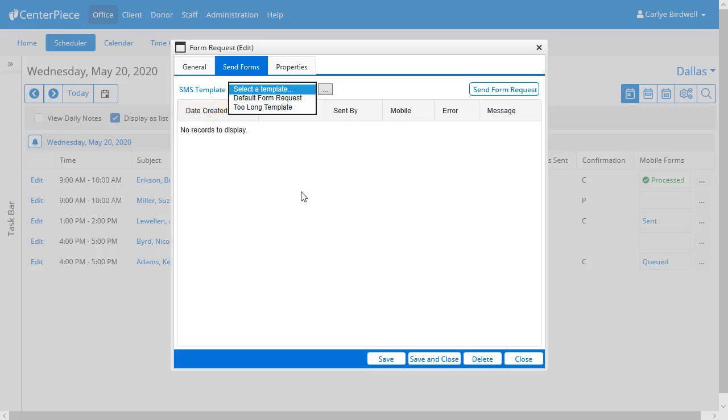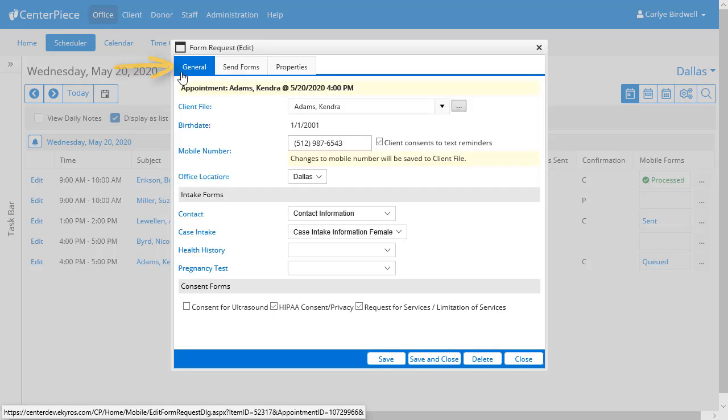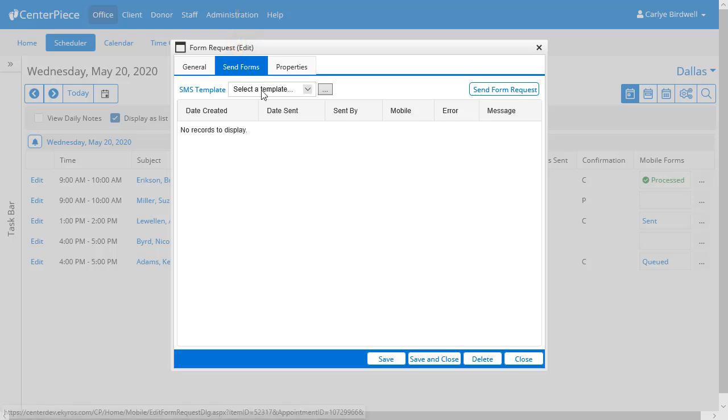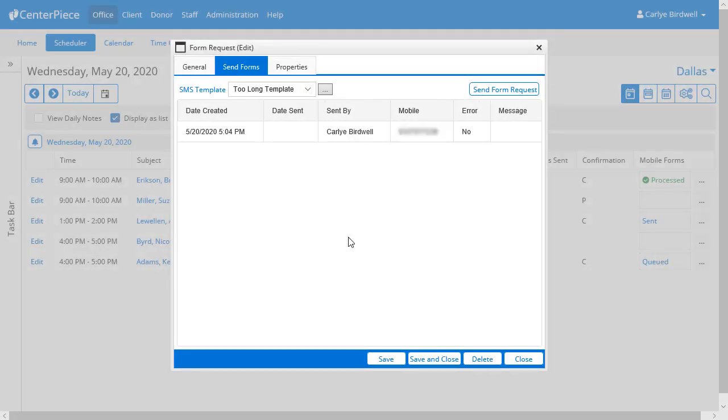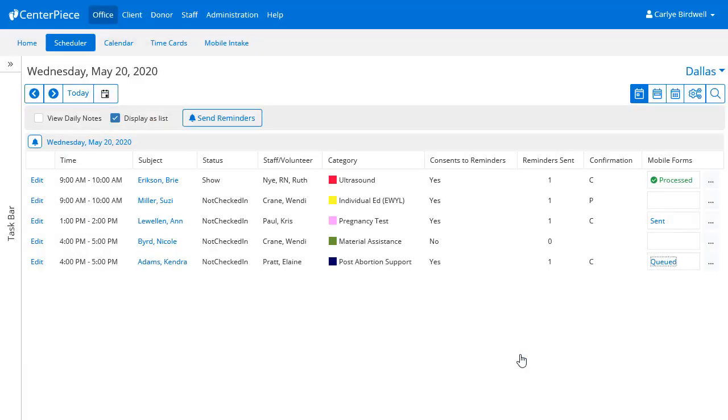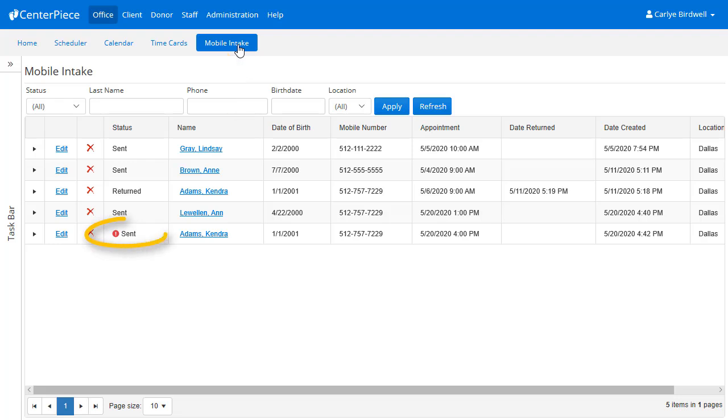Okay, now I'm going to test this so you can see what the error message looks like. So again, I'm going to click on the General tab. I'll again make sure to write down the client's phone number. Then I'm going to go ahead and type my phone number right here, and I'll click Save. Next, I'm going to click on the Send Forms tab, and I'll select the too long template that we just created from the drop-down list and click Send Form Request. I'll confirm the send, and now once it's sent, notice this message right here, but in order to see the error message, I need to close the form request dialog and look at the status message. Notice the error is displayed right here. And if I click on the mobile intake inbox, you can also see the error right here.